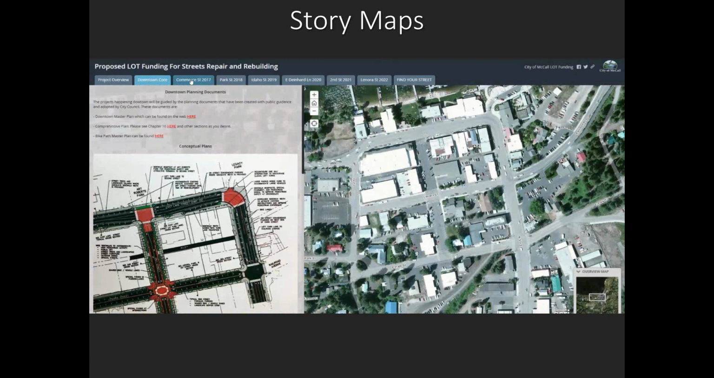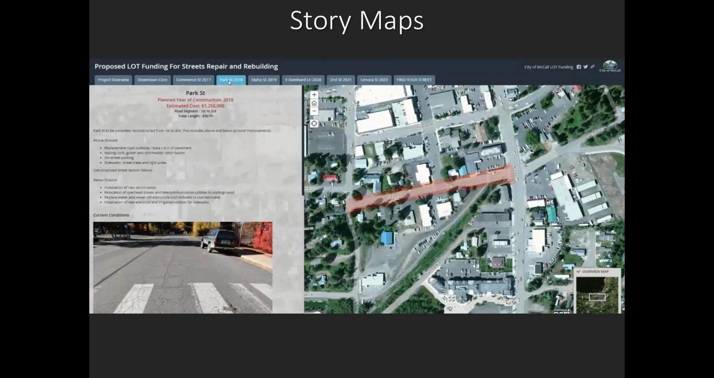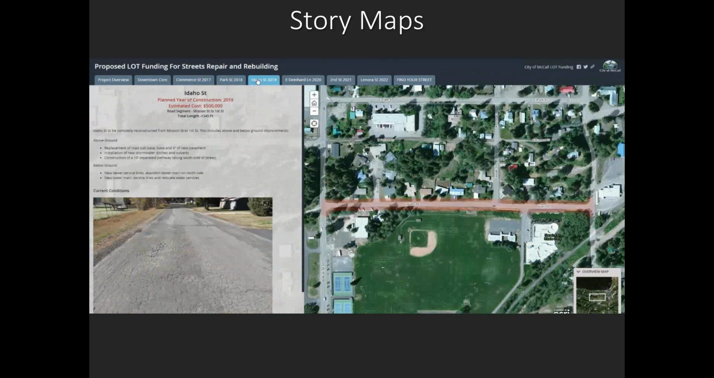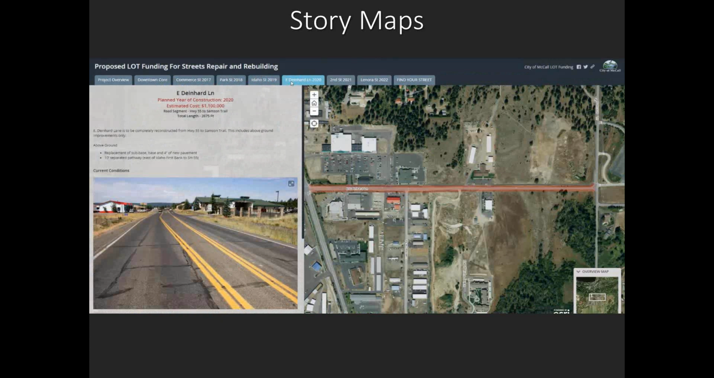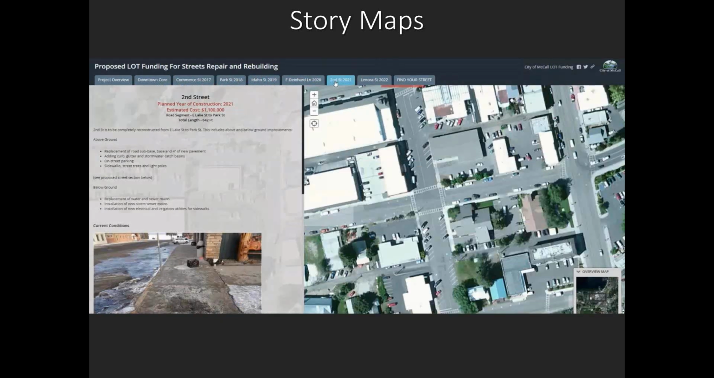We're able to click on the different tabs and we get different maps showing different locations and areas that need assistance. Pictures and a description, estimated costs are all included in there. And this was really effective for them in order to get that tax passed so that they could do some repairs on their streets, which, as you can see, really need it.